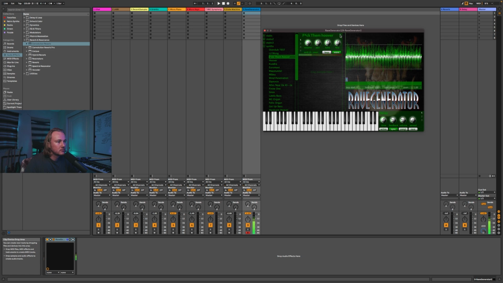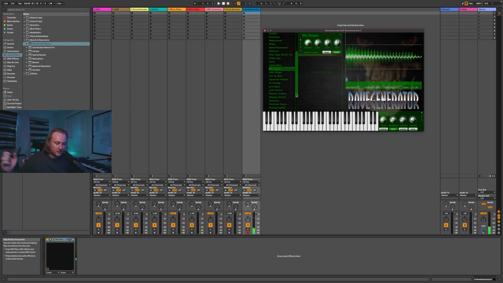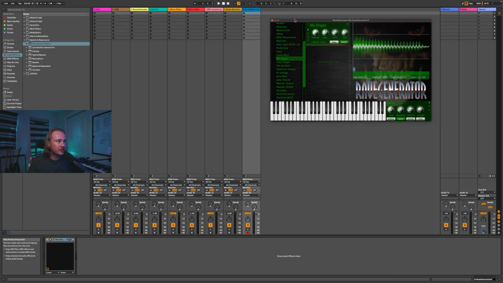Let's try some organs. I mean, that's the 90s organ right there. A lot of these I have heard are not necessarily tuned into key, so you might have to grab this tune knob and make it work with your song. But if you like house music, Rave Generator should be at the top of your list. And for a free plugin, this thing is just awesome.